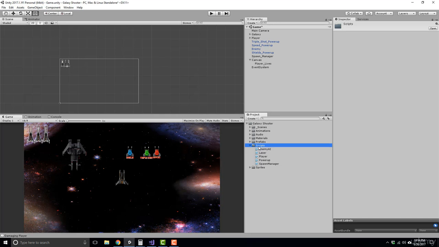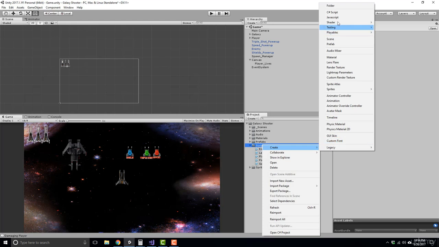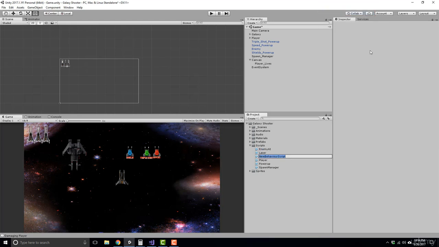And this script has one job only, and its job is to manage the display of your game, the update display. So you can think of it as the HUD, heads up display. All it's going to do is update our UI. So let's go ahead, right click, create a new C# script, and let's call it UI manager.